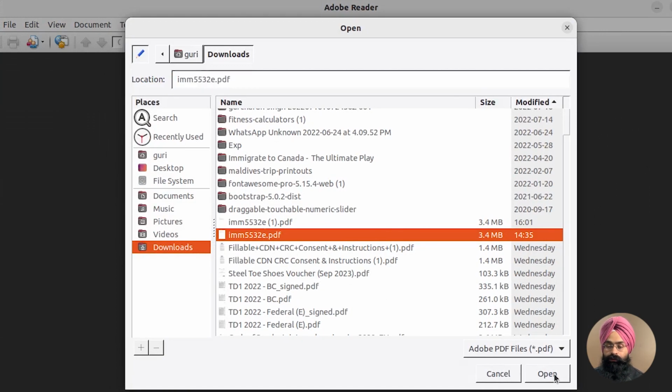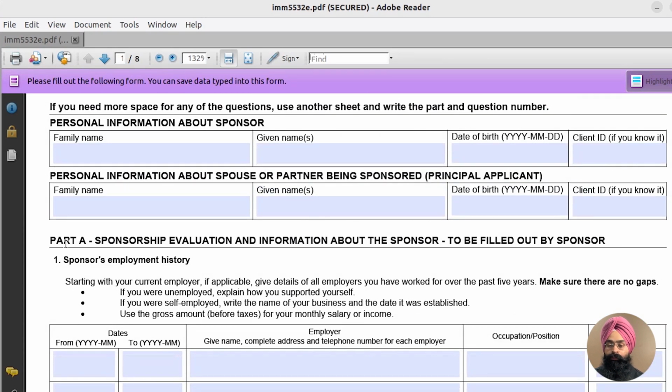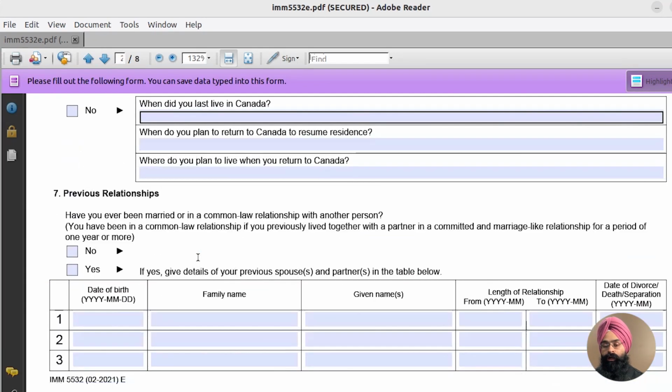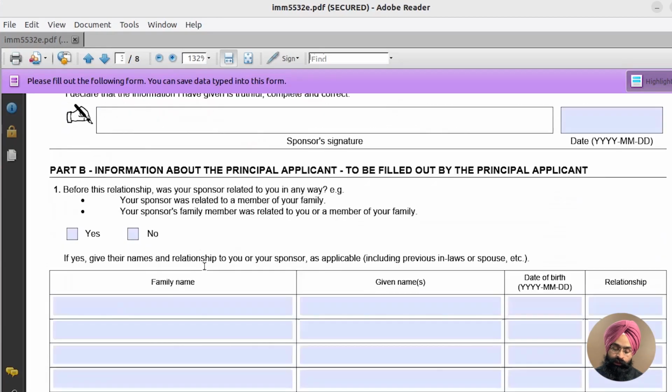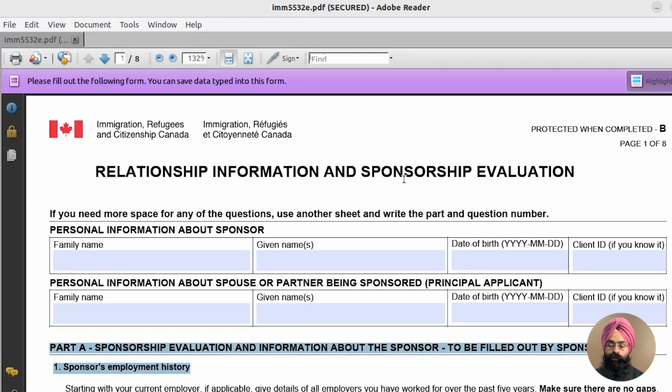This is the 5532 form. Okay, so this is the PDF form. It has a total of 3 sections, part A and part B, then part C. I'm going to cover part A in this video, then we're going to cover part B and part C in further videos. This is the relationship information and sponsorship evaluation form.